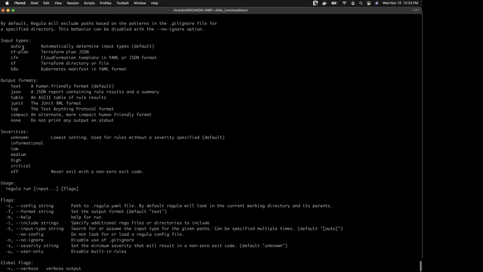When we look at the input types, Regula will automatically search the directory that it's in for any of the specific file input types. So we'll look for CloudFormation files, Terraform files, and Kubernetes YAML files. If you only want to look at a specific input type, then you would just specify that input type, and that flag is here. The input type flag would just be a string value.